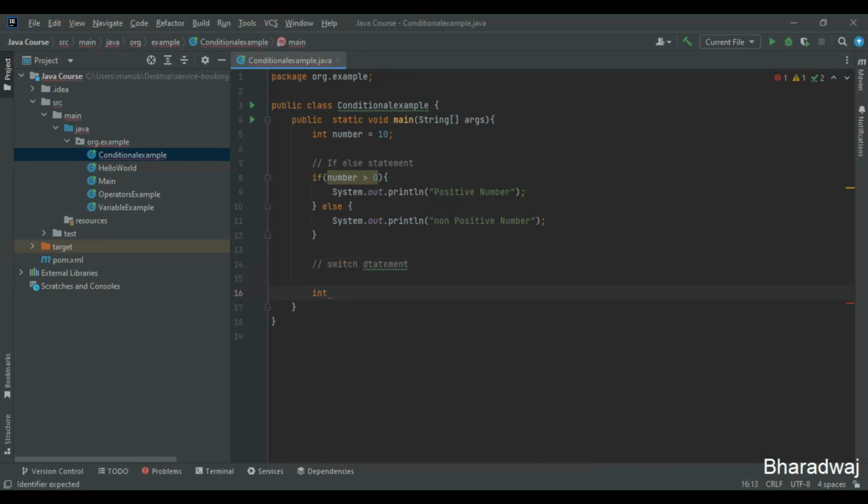I'll declare an integer variable named day and initialize it with a certain value. I'll give int day equals 2. Let me make use of switch (day). I'm giving the variable name day here. It's just the start of the switch statement.